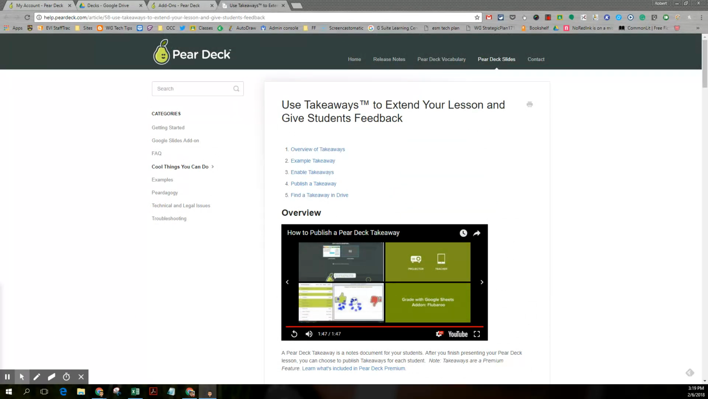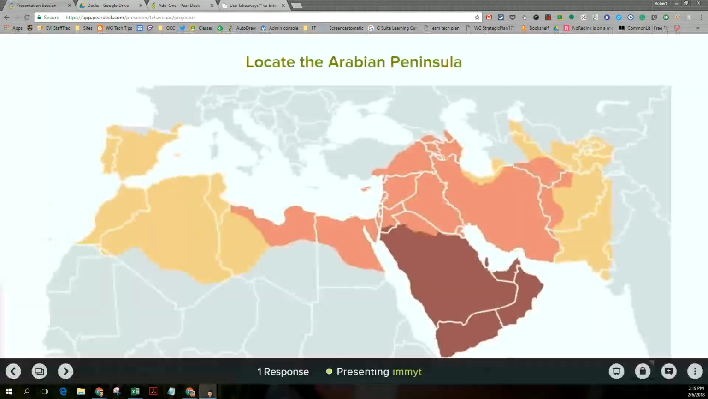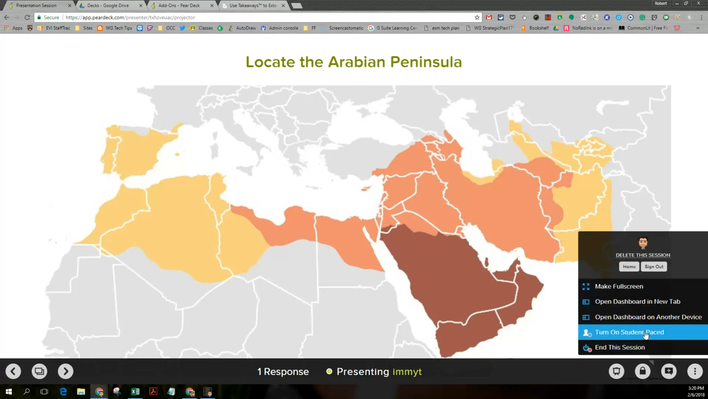One last thing we'll take a look at is making the Pear Decks student paced rather than teacher paced. And to do that, we're just going to go back to our session in progress. Let's say we open up the projector view of it. From the dots on the menu, what I can do with this session is turn on student paced.